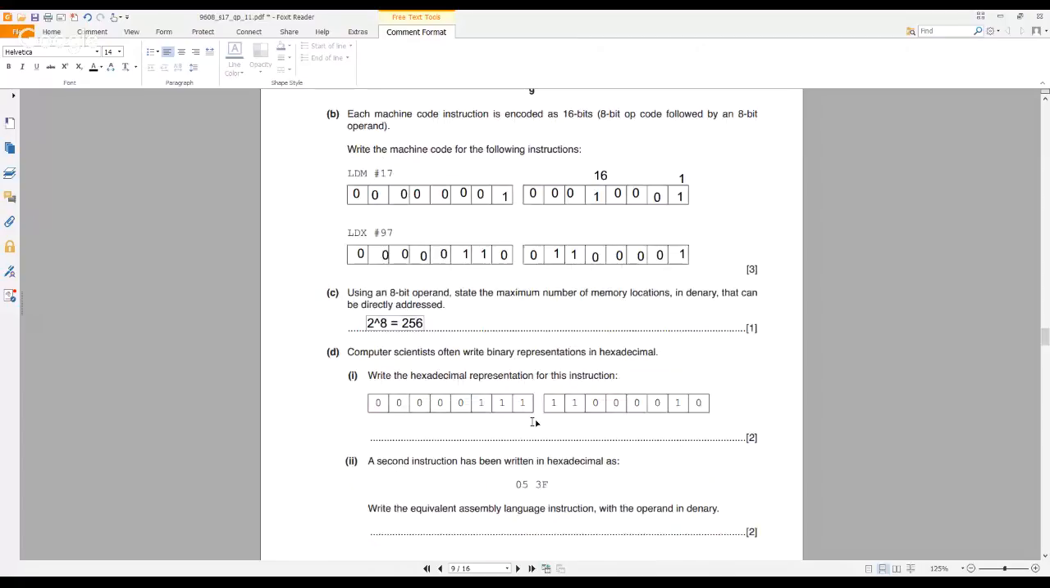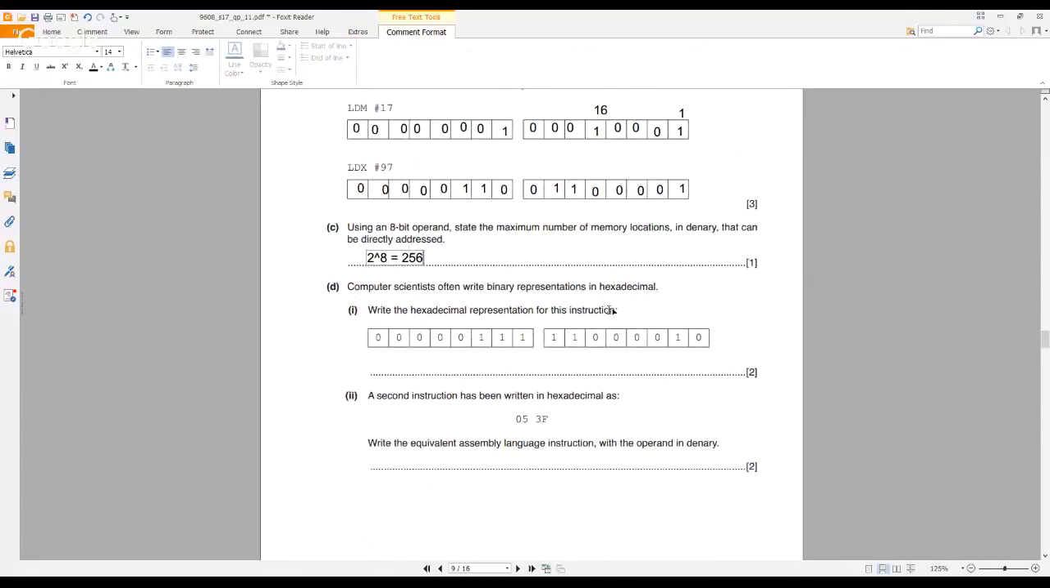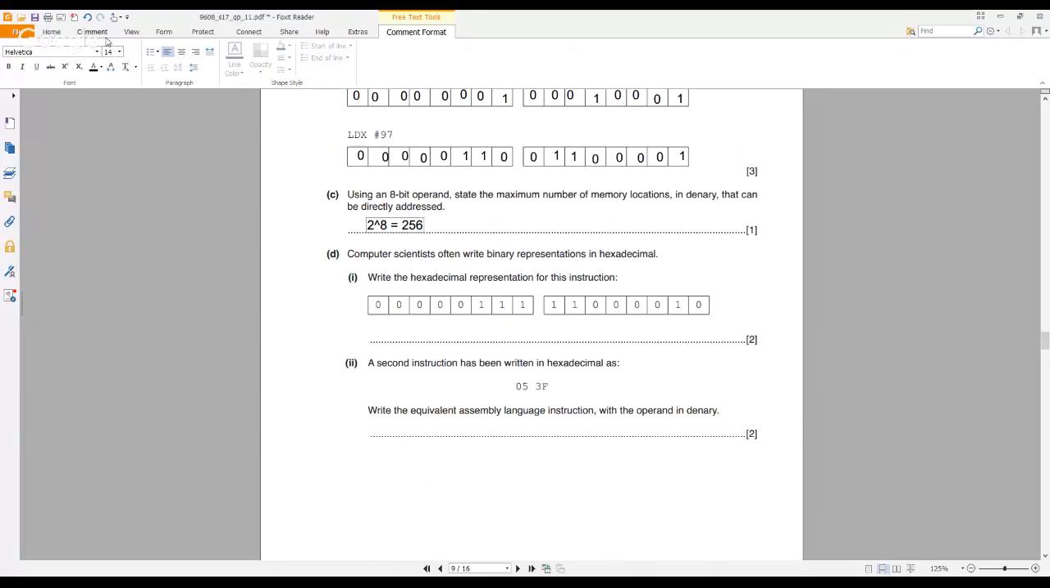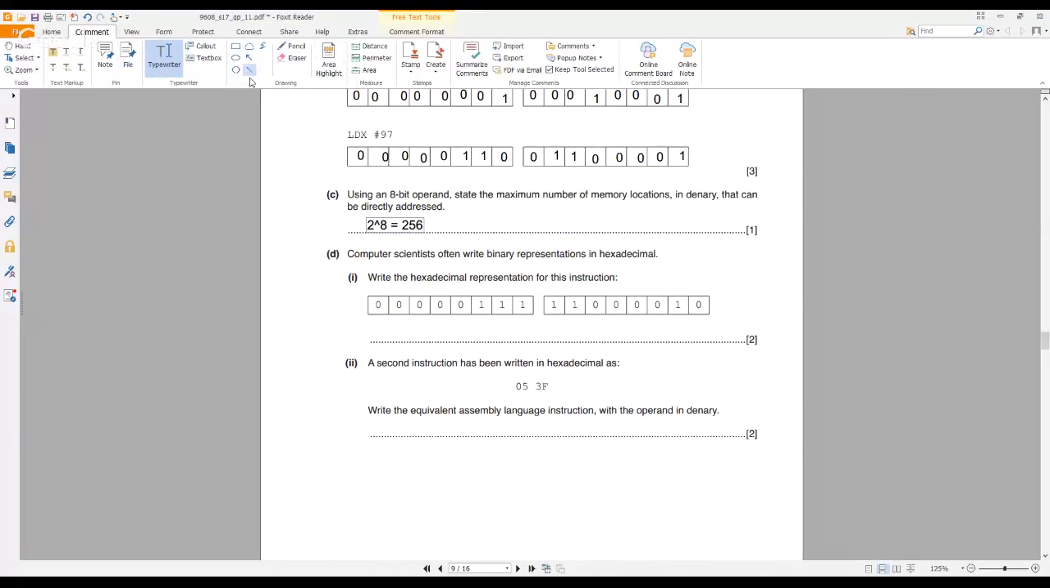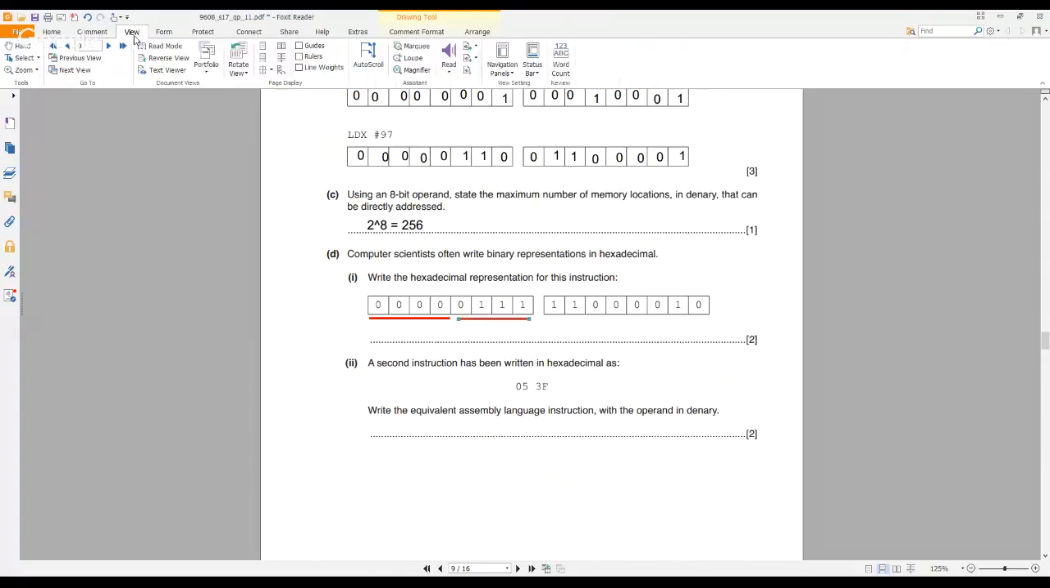The next question is: write the hexadecimal representation for this instruction. So the hexadecimal approach consists of taking bits 4 by 4. So let's take this 4 first, and then take this 4, and then convert each into a single alphanumeric character. So up to 9, you can use 0, 1, 2, 3, 4, 5, 6, 7, 8, 9, and then 10 is represented as A, 11 is represented as B, and so on, up until 1111, that is represented as F. So in here, there are 4 zeros, so the first value is certainly 0.